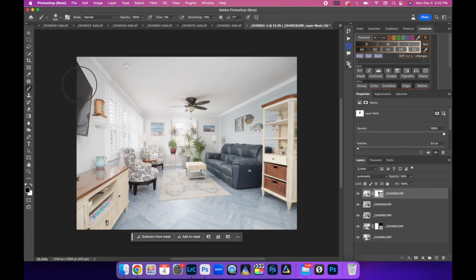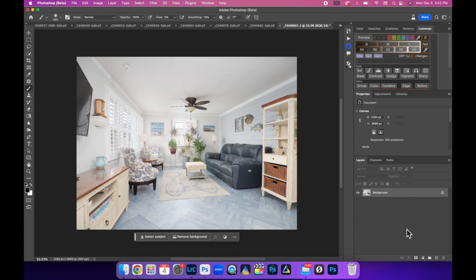And you could have added another window pull separately from this to get even cleaner window views, but I'm not concerned about it. There it is. Let's flatten this image and then Command S to save it. And we're going to bring it back into Lightroom.